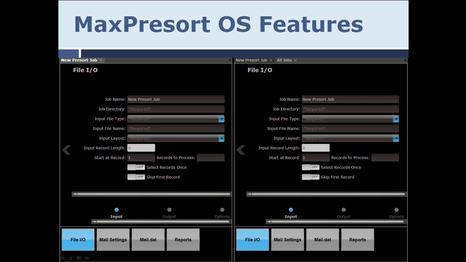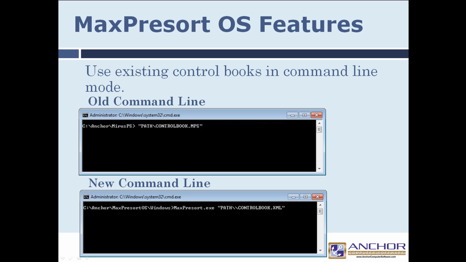The MaxPresort OS user interface is easily personalized by allowing users to dock panels in various locations, or even making the interface contain split screens, as seen here. In addition, to allow for ease of transition, users can convert existing control books to .xml format and run in command line mode using the new MaxPresort OS. The only difference is the user must add the presort path location of the control book to the command line. The following is an example of the old command line versus the new command line.